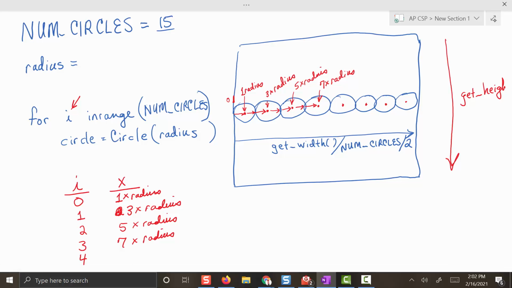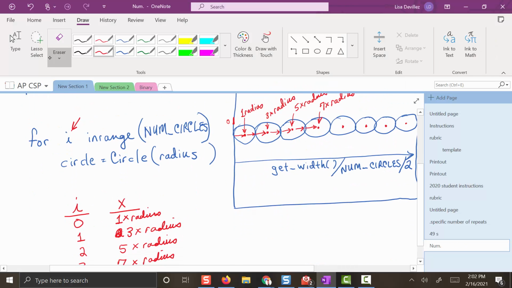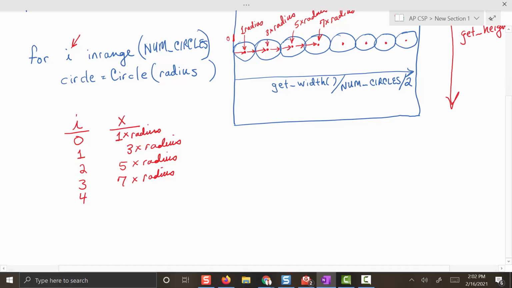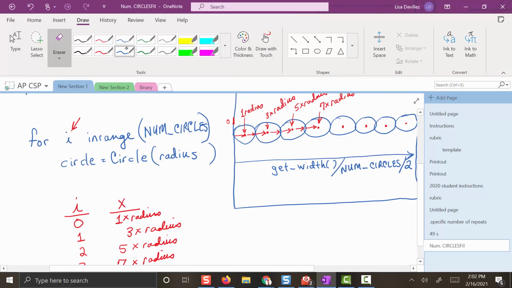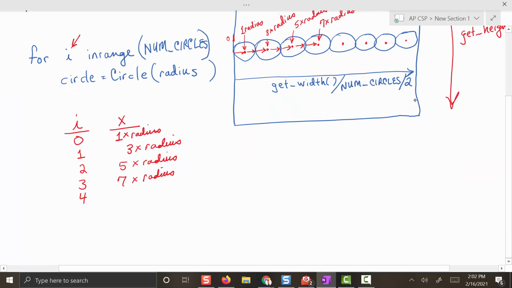We're not going to focus so much on the 0 one to look for the pattern. Sorry, I just need to erase that. It's bugging me. There we go. So we're not going to focus so much on the 0 one to look for the pattern. But let's look at when I is 1, I want x to be 3. When I is 2, I want x to be 5. When I is 3, I want x to be 7.